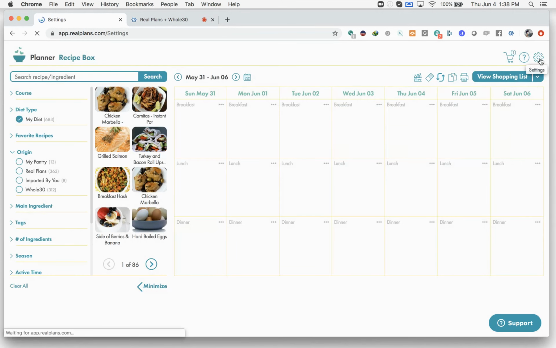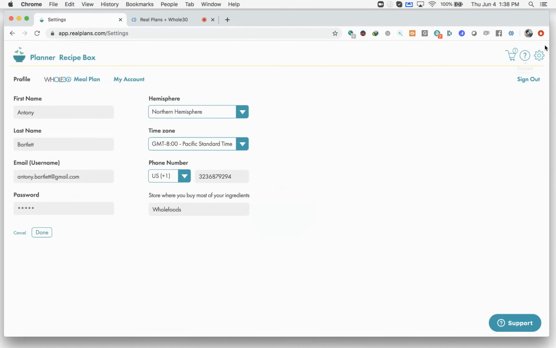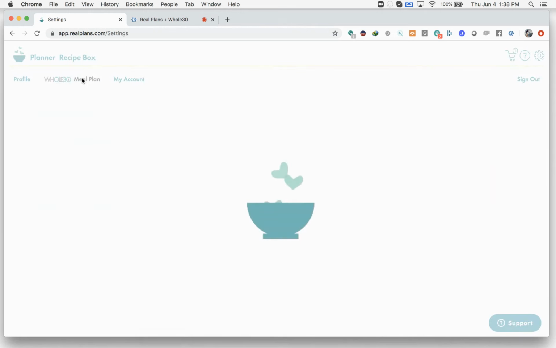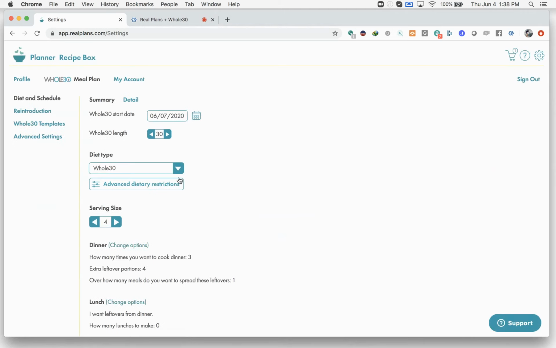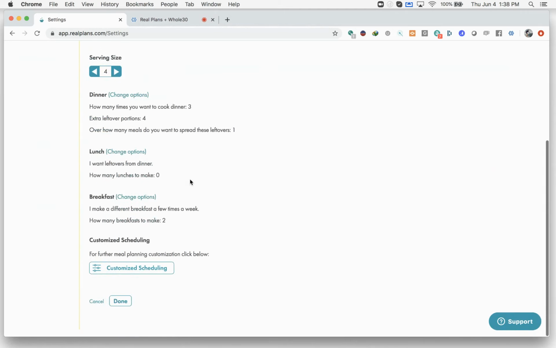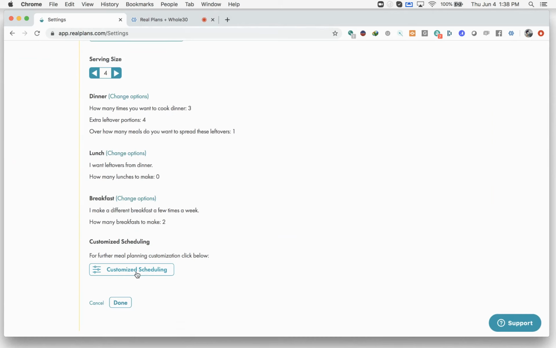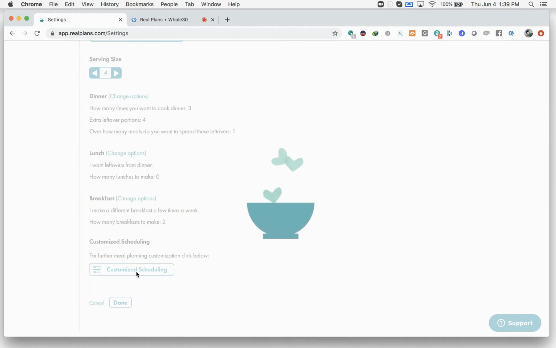Now, this is a button that I skipped. I'm going back to settings over on the top right-hand corner into the cog. I'm going into my Whole30 meal plan here. And then further down this page where there's the diet and the schedule, I scroll all the way down, you'll see this button called Customize Scheduling. Now here you can really dig in.